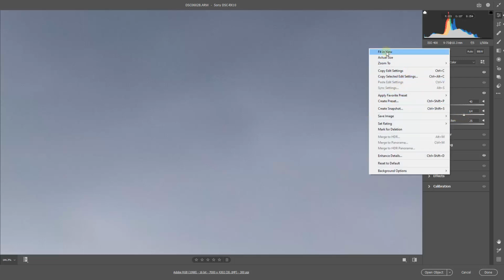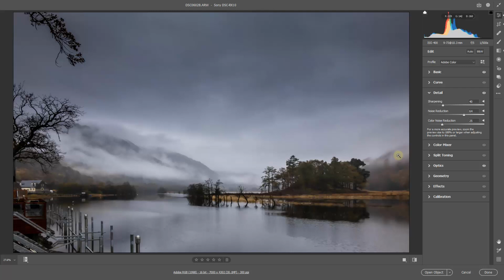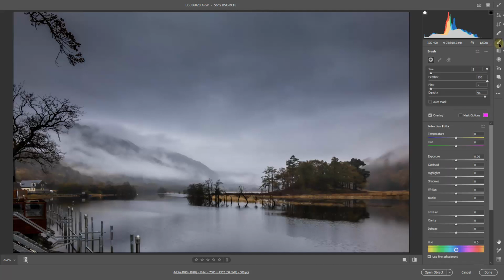Let me right click and fit the image into the view, because what I want to do just for a couple of seconds is just take a look at the picture before I leave Adobe Camera Raw. Do I want to do any other work? Well, maybe I could just lift those clouds lying against the hillside there just a touch, just to increase the contrast a little bit. So I'm going to pick up my adjustment brush. This is the area I want to work on, so I'm just painting down there.